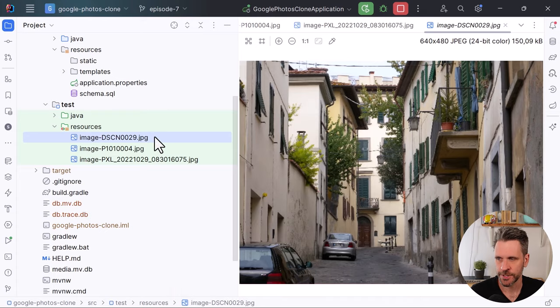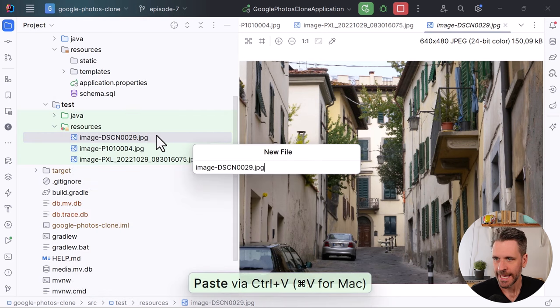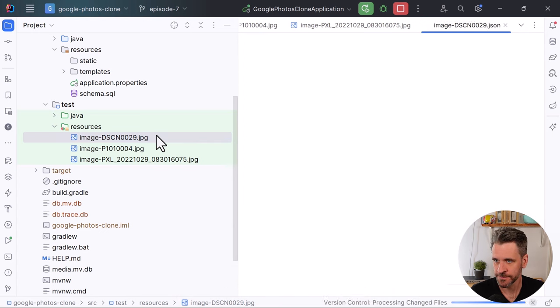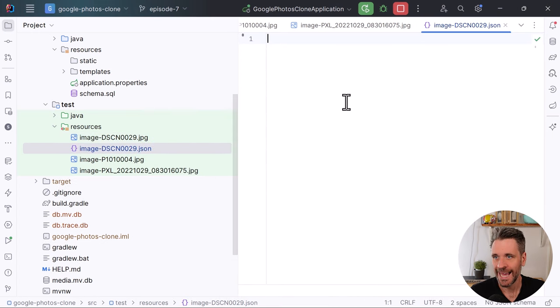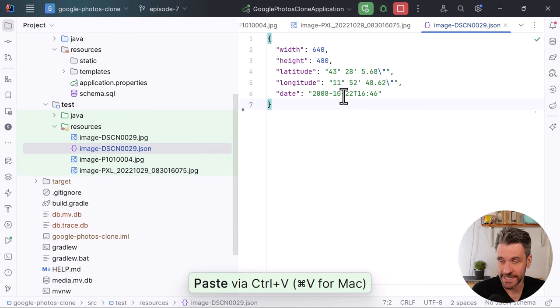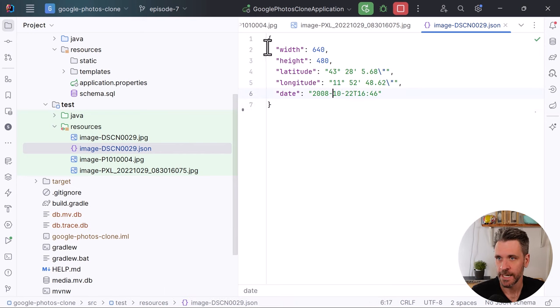Okay, back in my project, we're going to create a new file that has the same name as the image, just with the JSON extension, like so. And I'm going to add the image metadata that Windows shows me in the properties dialog window, like width 640, height 480, then latitude 43 28 5.68, and the specific date.